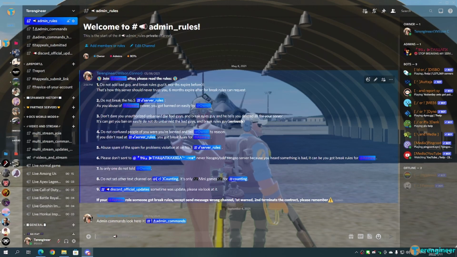Do not add the bad guys from the ban list. Do not ban, see number 5 in the server's rules. Don't dare use other servers to unban the bad guys. Don't confuse people with your voice, or you will be banned. Spam is covered in number 3. Please don't send my friends or Neo Geo servers, because something is bad.